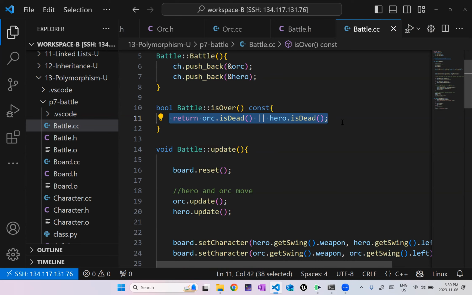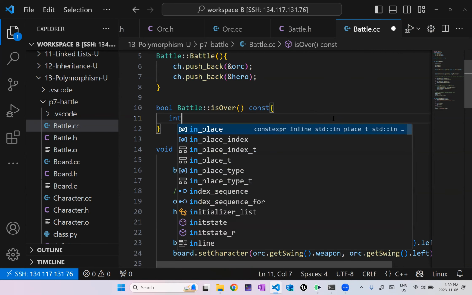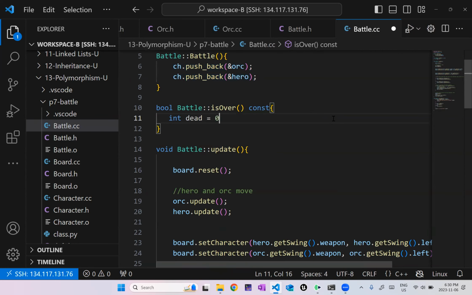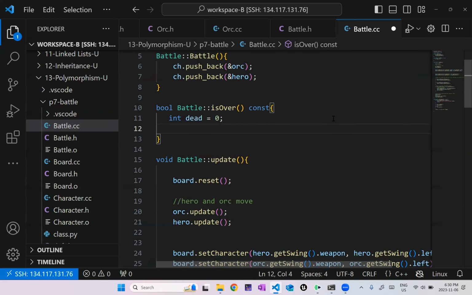So when is the battle over? Well, before it was over when one of them was dead. More specifically, it's over if there's 1 or 0 people left alive. So that's how we're going to implement it. Since I don't know how many people there are, we're going to keep track of them, run a little for loop.